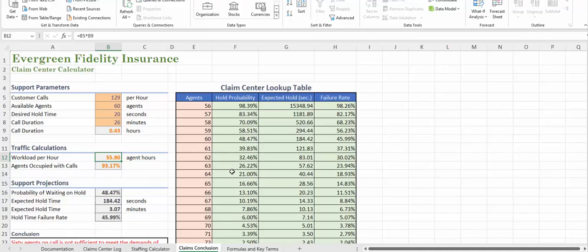Then we're going to calculate workload per hour. You take B5, which is customer calls, multiply by customer call duration, and that'll give you 55.9 agent hours, meaning that 93% of agents are occupied, because you divide by B6, which is the available agents, which is 60.